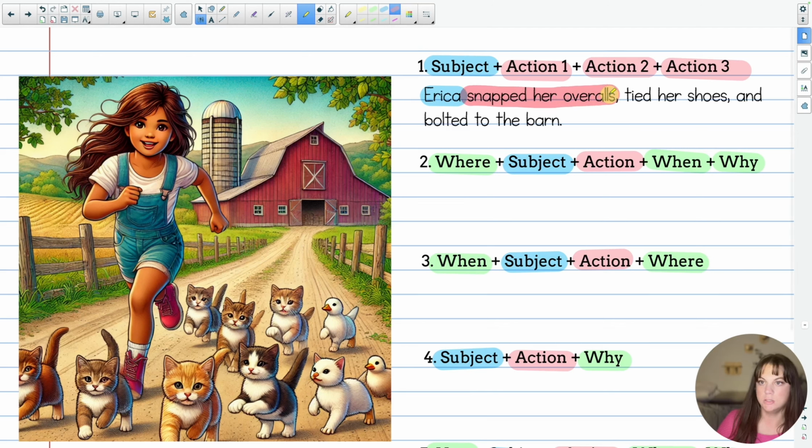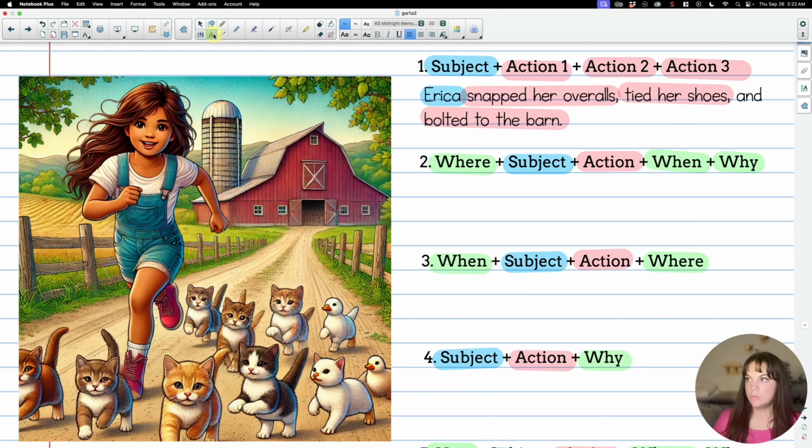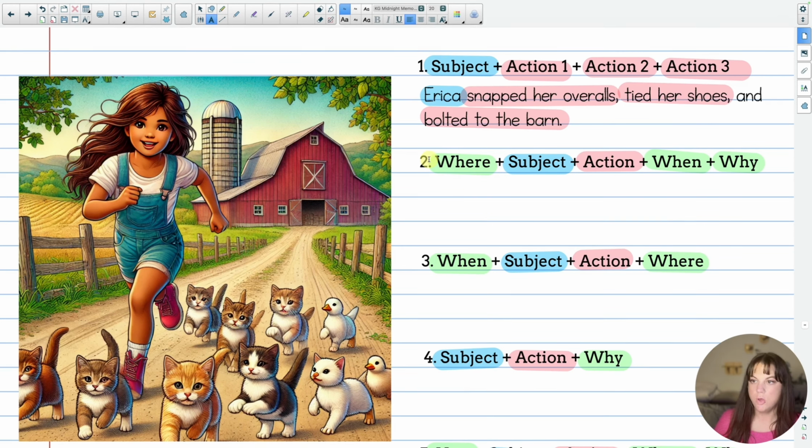She snapped her overalls, tied her shoes, and action 3, bolted to the barn. Let's look at number 2. We have where, subject, action, when, why. Even though it starts with where, I'm going to start with the subject and action, and then add everything else on and do the where last. If I'm writing a sentence and it starts with a where block or any action block, I'm going to do the rest of the sentence first and usually do that part last. Trust me, it is easier that way.